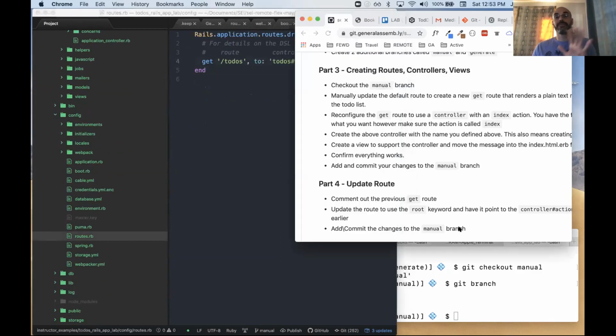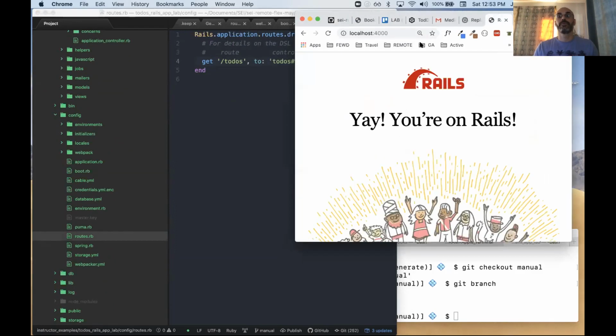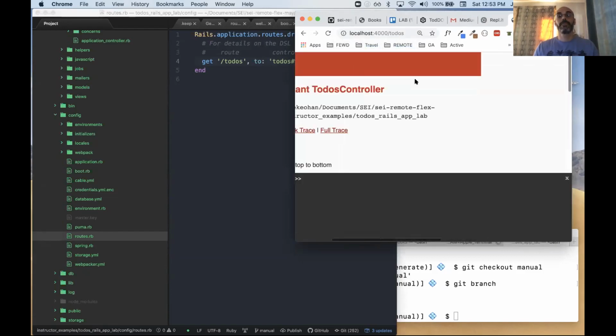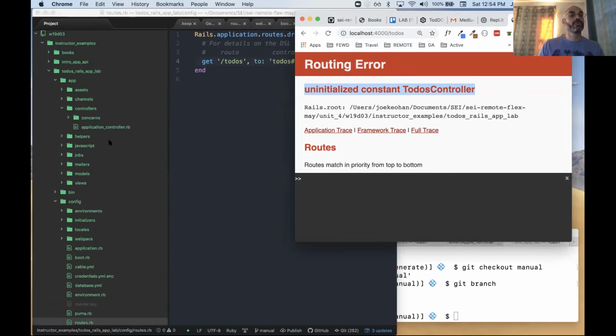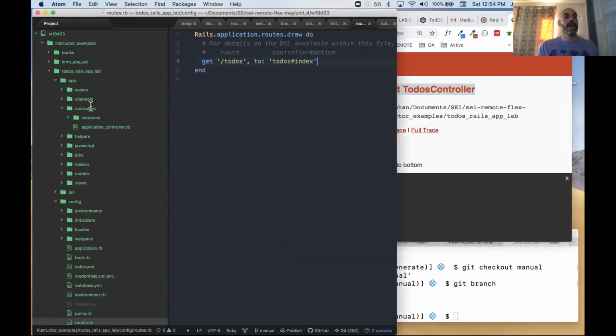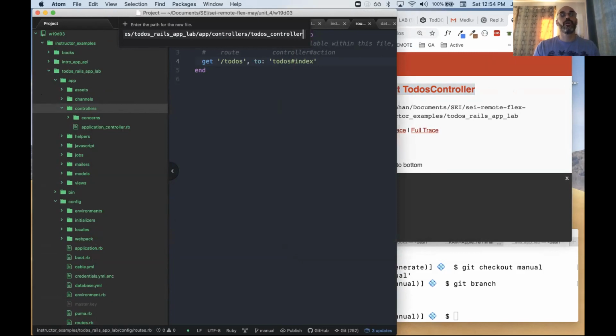Sweet. So now that we have this, I'm just going to go back to the app, right? Where's my Ruby server here? And I'm going to say to-dos. I'm going to get an error message, uninitialized constant to-dos controller. I do not have a to-dos controller. So I must go to my controllers folder and create a new file called to-dos_controller.rb. Boom.